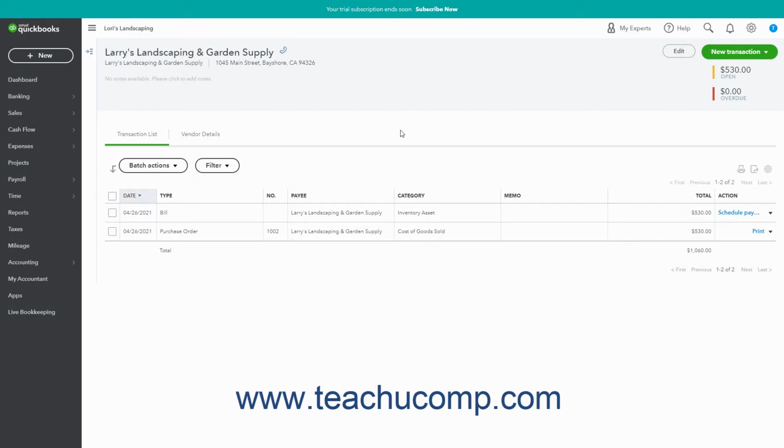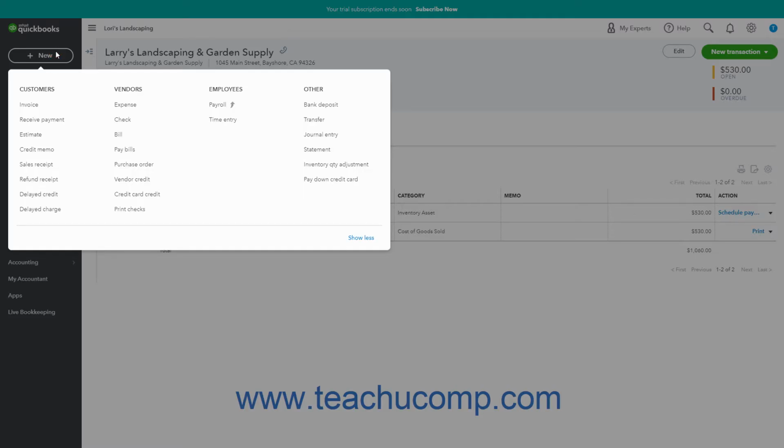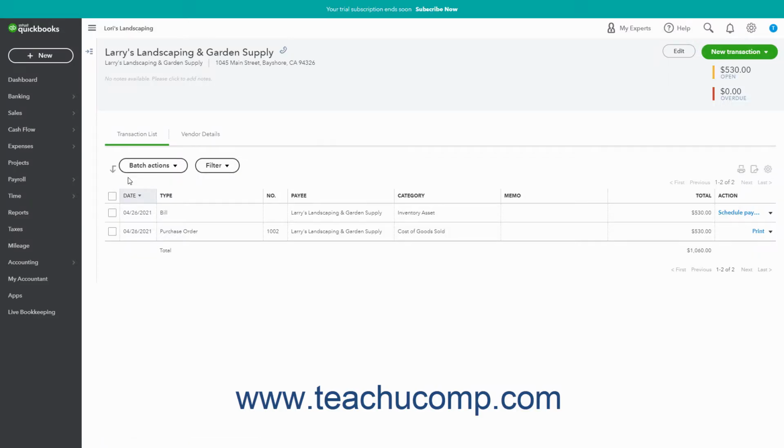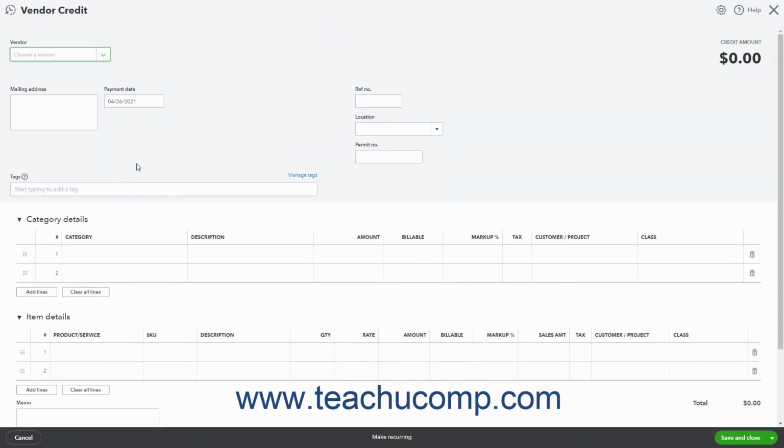If paying a bill that offers an early bill payment discount in QuickBooks Online, you must create the discount before paying the bill. To do this, create a vendor credit and apply it to the bill. To create a vendor credit, click the plus new button in the navigation bar. Then click the vendor credit link under the vendor's heading in the drop-down menu to open the vendor credit window.